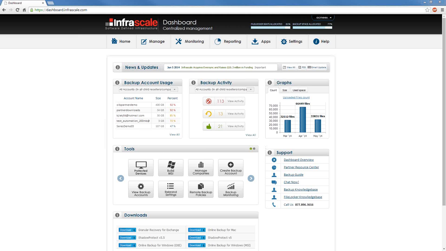Today we're going to go over the partner dashboard. I'm just going to go through all of the tools that will allow you to set up customers and start running backups and monitor the backup events.